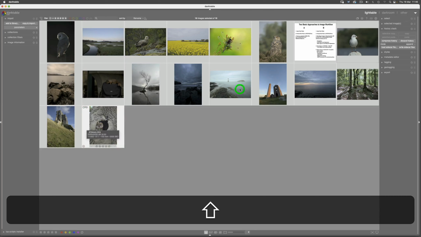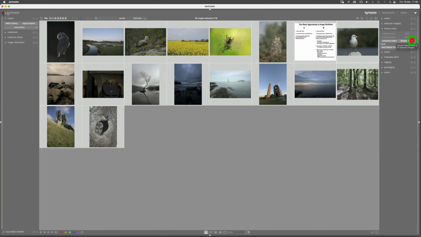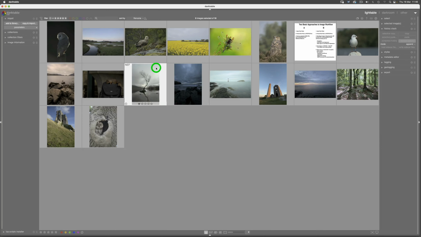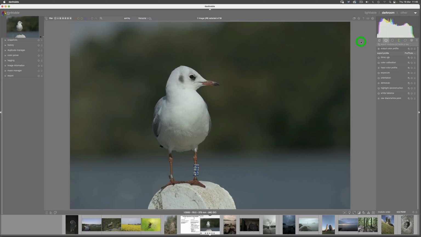So I'm just going to select all the images and I'm just going to go discard history. And we'll click yes. Thank you very much. Wait for it to all finish working. Spectacular. And now what I'll do is go and open this one, which is the one we were trying to open before. And there we go. Export profile ProPhoto, input color profile linear ProPhoto, and demosaicing is at RCD plus VNG4.